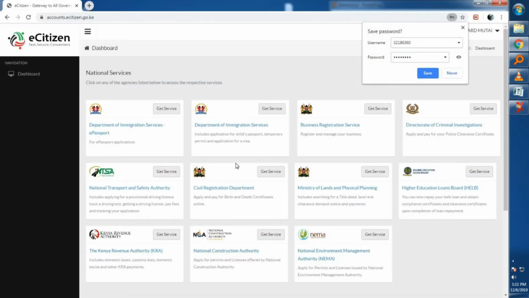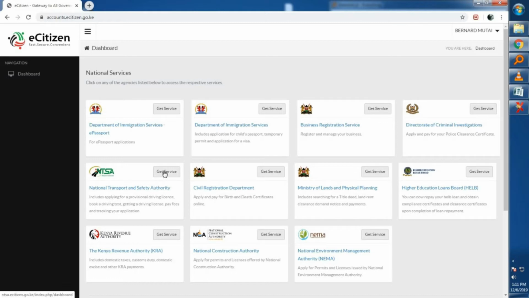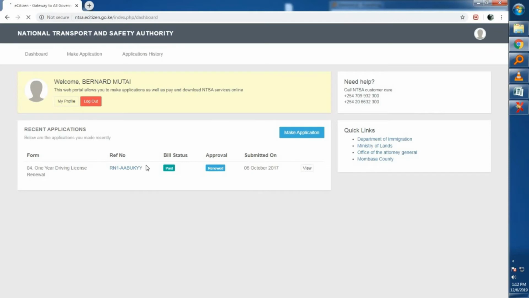As you can see here, we are on the main eCitizen dashboard, and here you'll want to click on the NTSA service, the National Transport and Safety Authority. You'll want to click on get service. Just click that to be taken to the NTSA services. There you go. As you can see here, you'll want to click on make application.